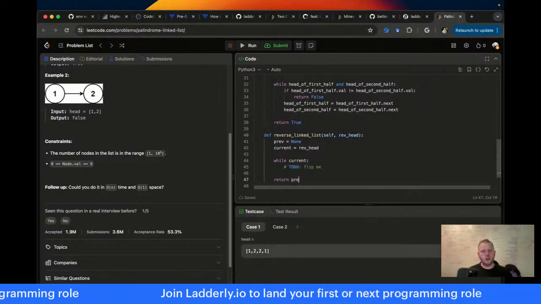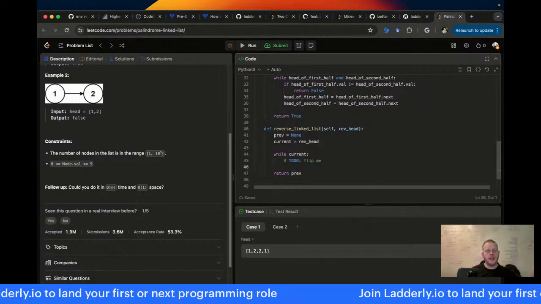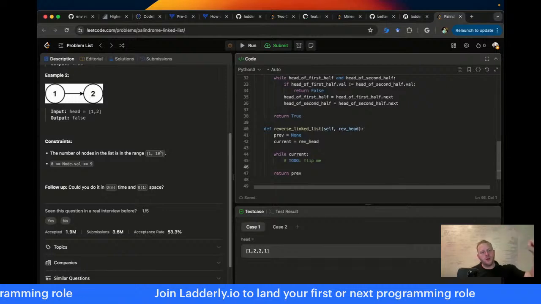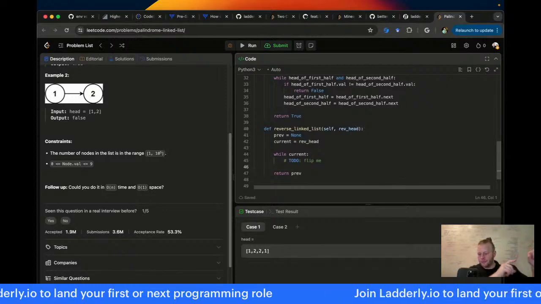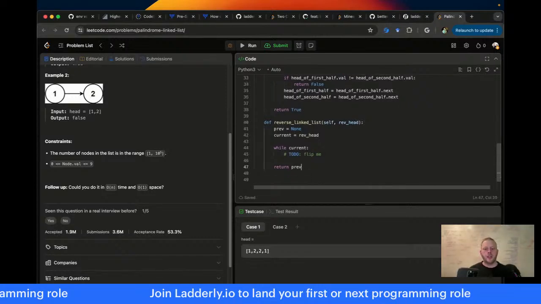And then we'll eventually return prev. Why do we want to return prev? Because when current gets all the way to the end, it's pointing at None. I don't want to send None as the head node. I want the one before the None. And at that time, it will be prev. So this is the structure of reversing the linked list.